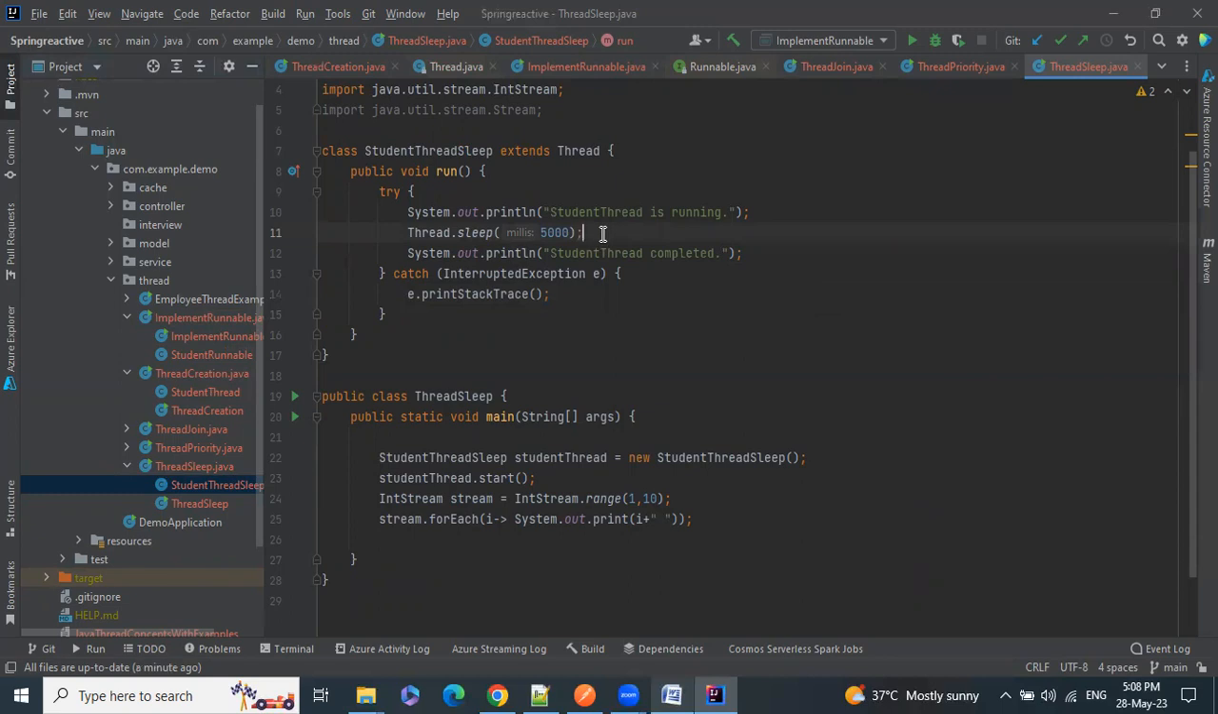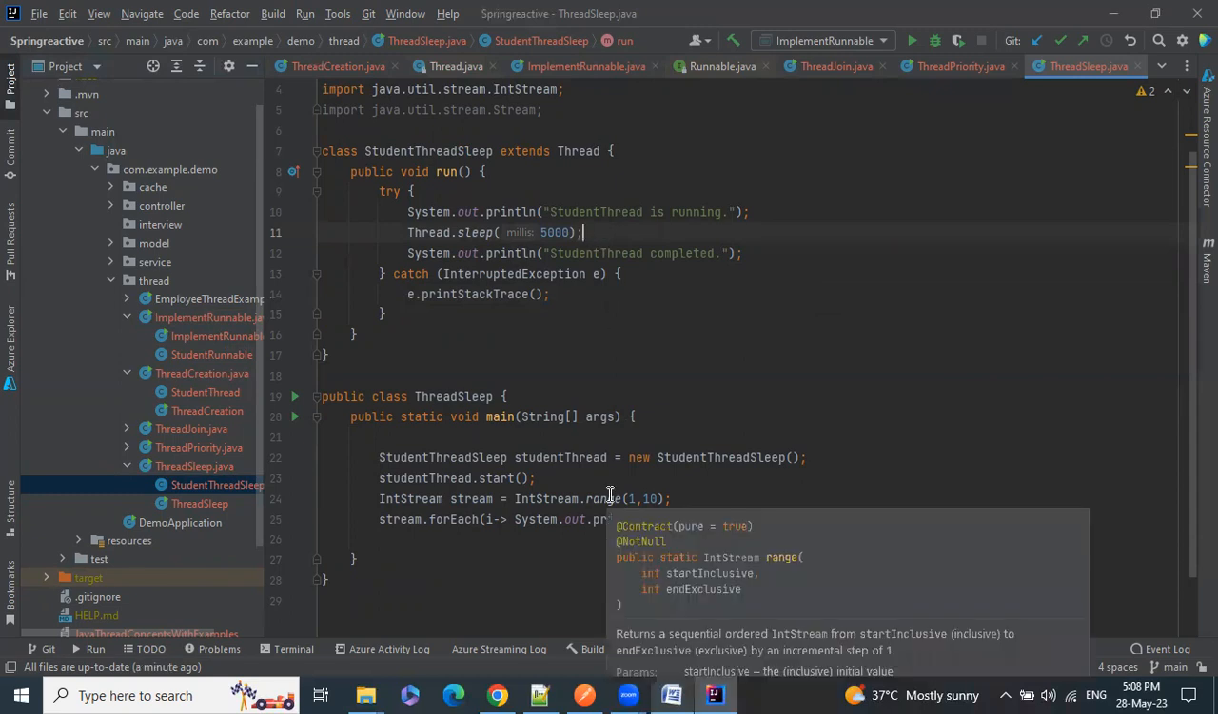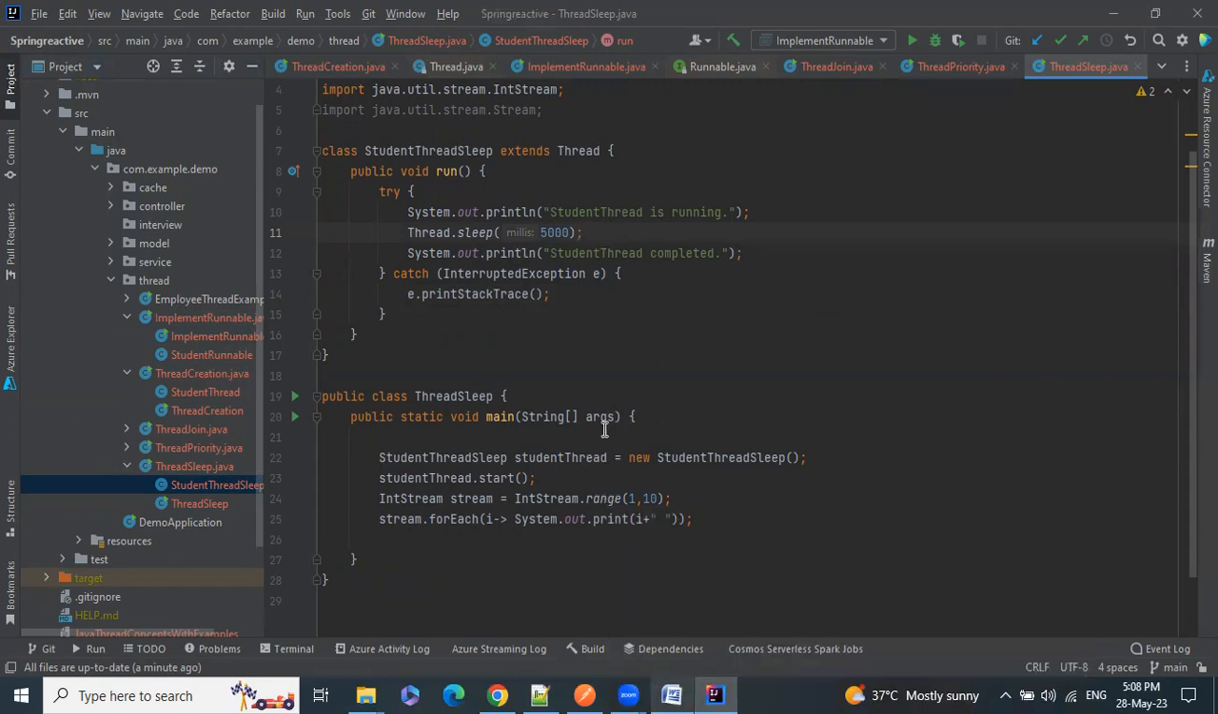In that case, we can process some other task which is running in the main method. In this, you will see I have created a student thread. In the try block, once it has entered, I have put that thread to sleep. This is just a simulation process.